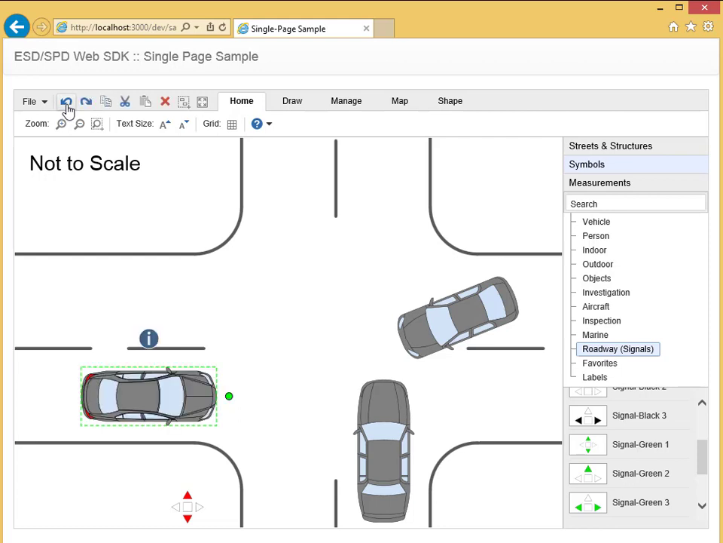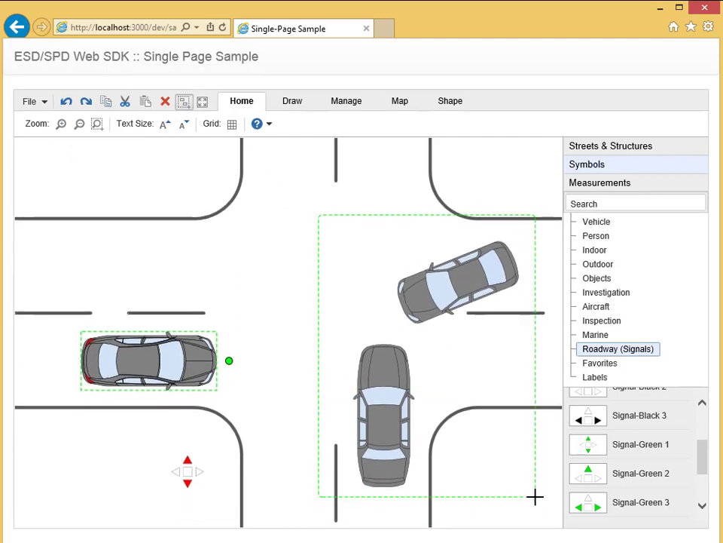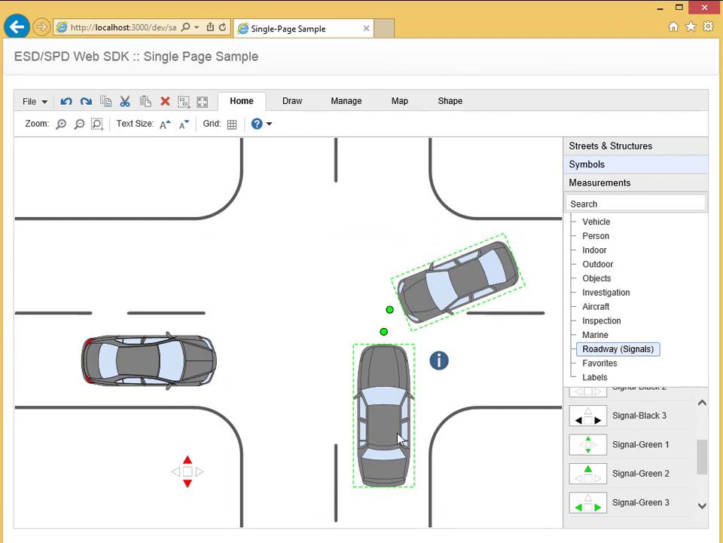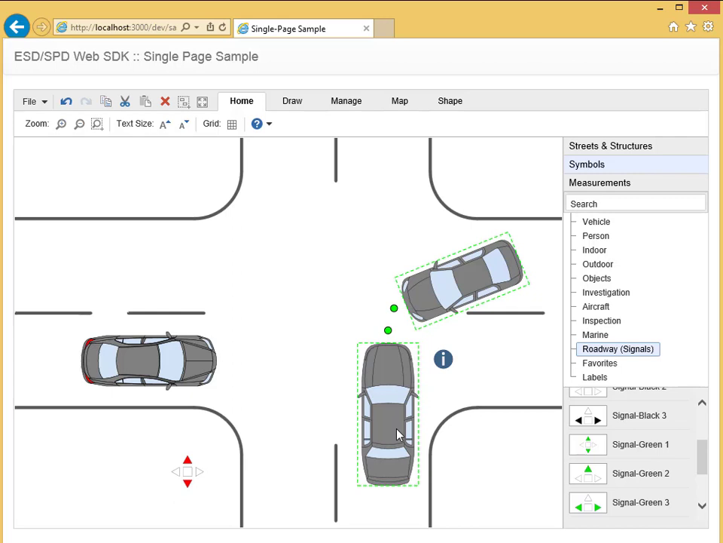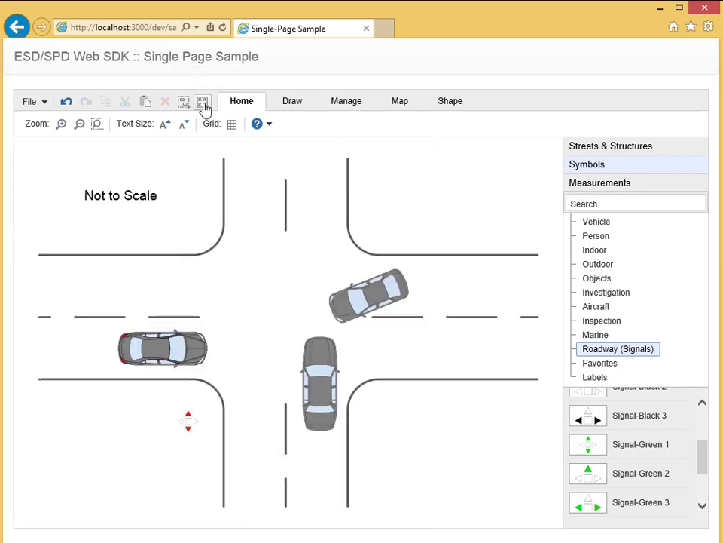The Group Select tool allows you to draw a rectangular selection around an area of the diagram. Everything within the boundaries of the drawn rectangle will be selected. Then you can modify, move, or delete the shapes at the same time. The Zoom to Fit tool zooms the diagram in or out so that the contents fill the entire diagramming area in the most limiting direction.